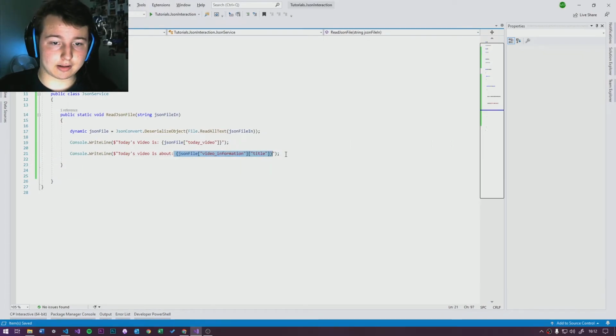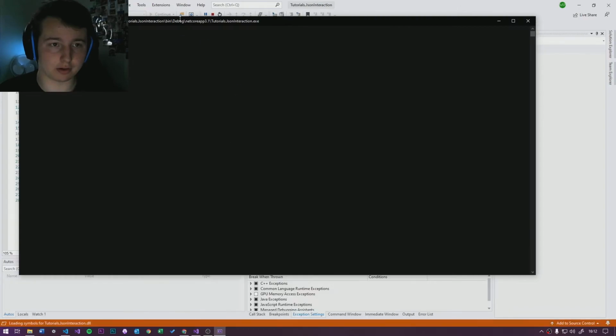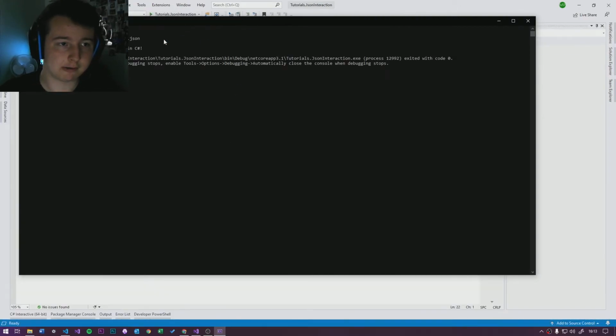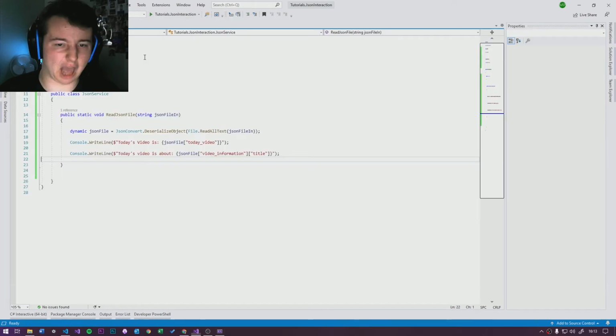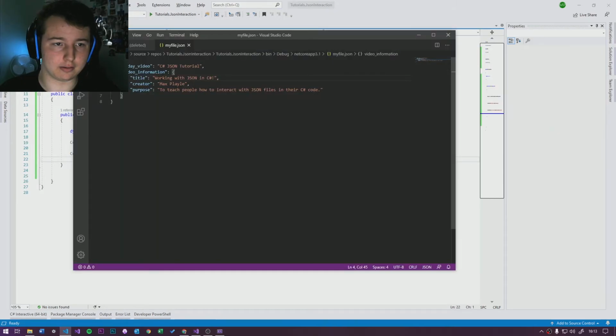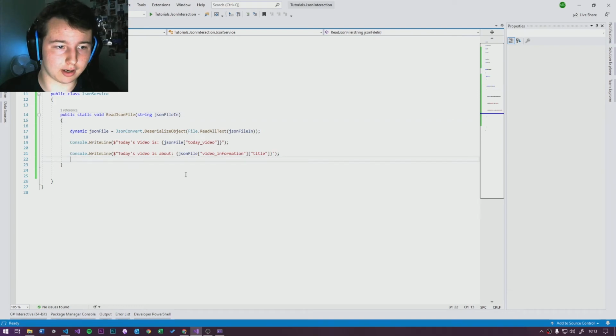But for the minute, I'm just going to keep it displaying the title. And that is it for that part. Now, there is another way of doing it, which is why we imported JSON.Linq. So if I run this, just to show you this one works, myfile.json, as you can see, working with JSON in C#. That's what we've got in the file, so that's correct.